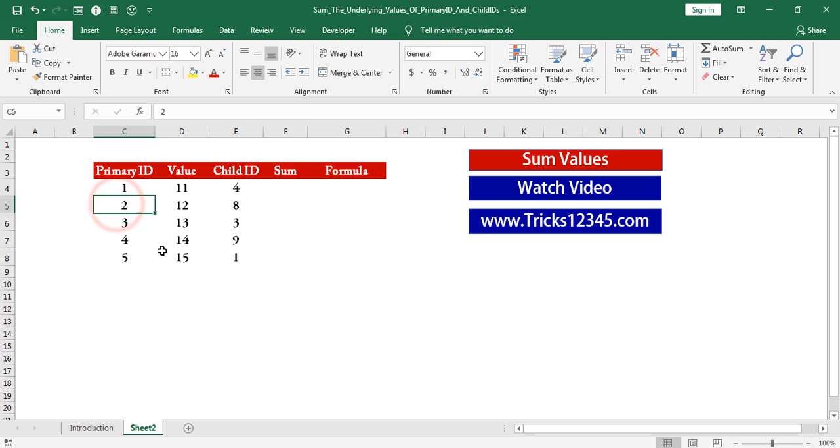Here primary value is 2 and 8 is the child ID. As 8 doesn't exist in primary column, output is 12. Here primary and child both are same, hence 13 is the output. Again primary is 4 and child is 9. As 9 doesn't exist, output is 14.